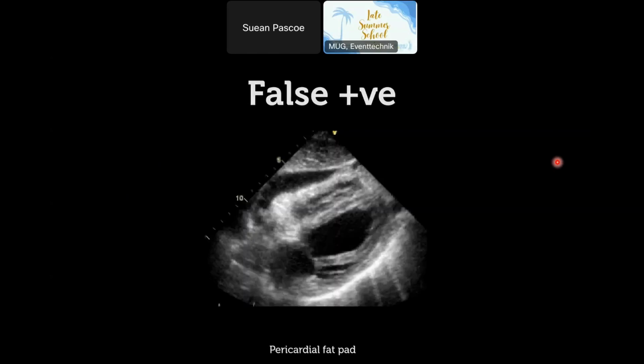Now, the false positives, there's pericardial fat pads around the heart, and they typically are just here. And so we've had a few in our prac sessions here where they're healthy patient volunteers, and we're like, have they got free fluid?